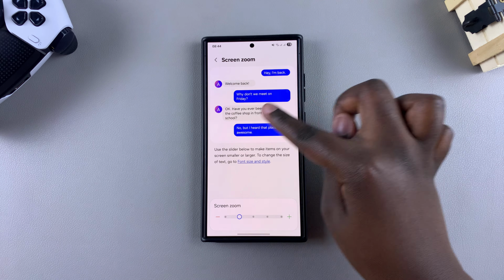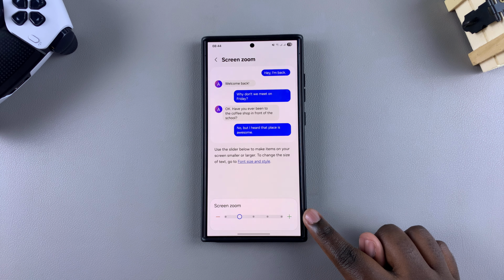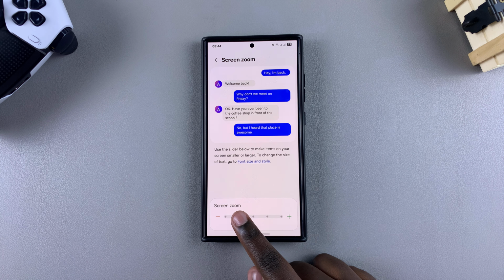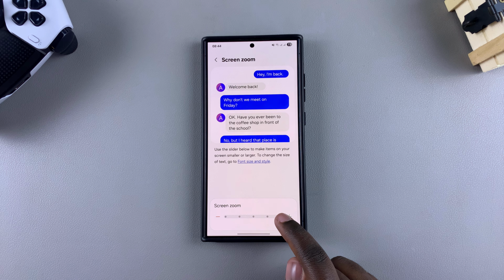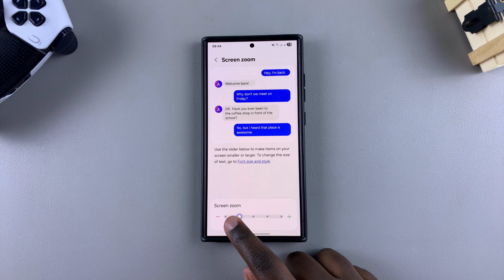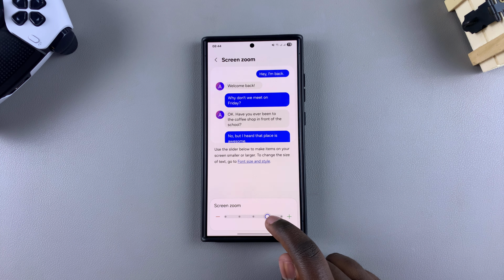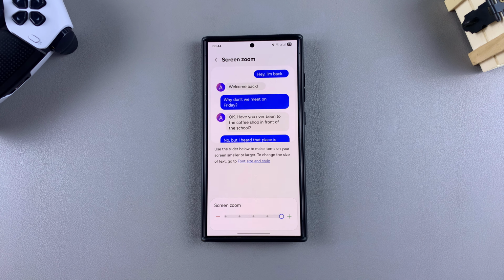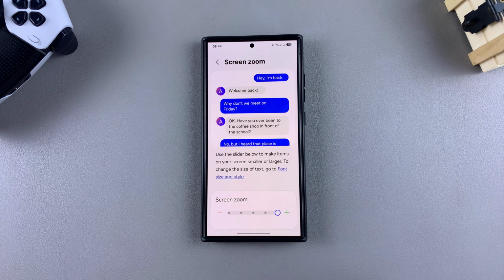Then you should see the preview at the top with a slider underneath that you're going to be using to change the screen zoom. In order to do so, just hold on this handle and drag it around the slider, and you can see the different sizes changing in the preview. Once you find the size that you would prefer to use, let go of the slider, and the changes will be applied onto your phone after a few seconds.